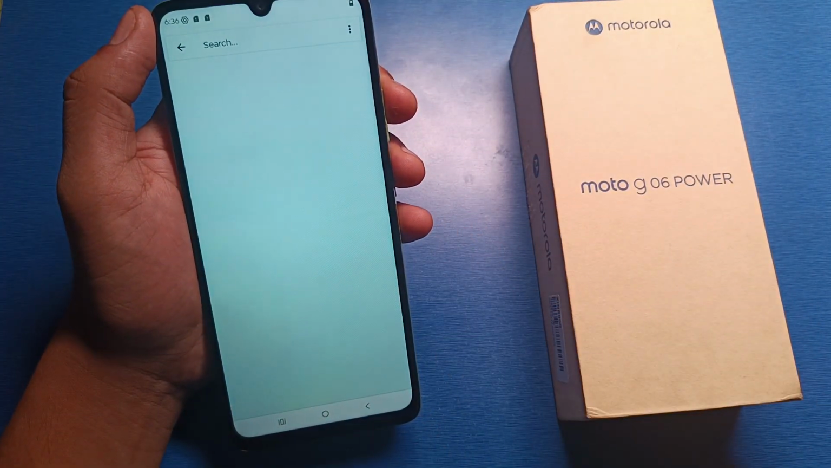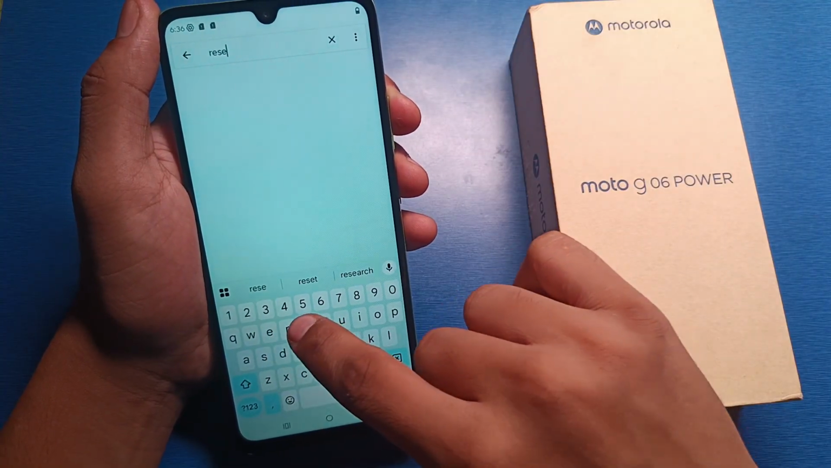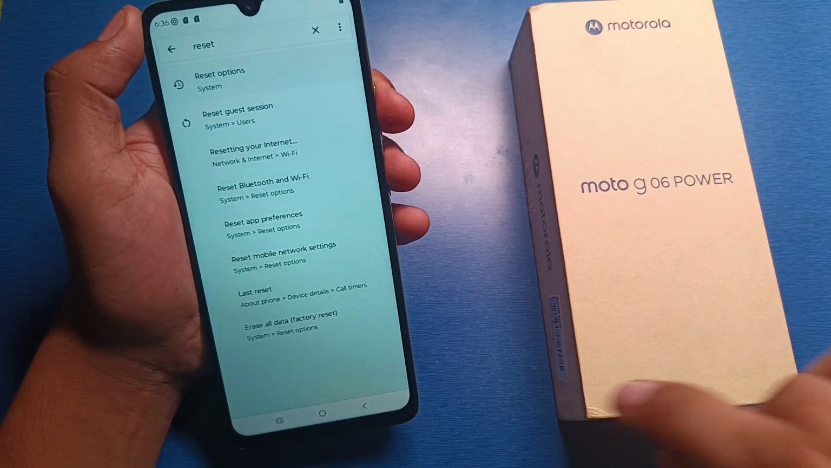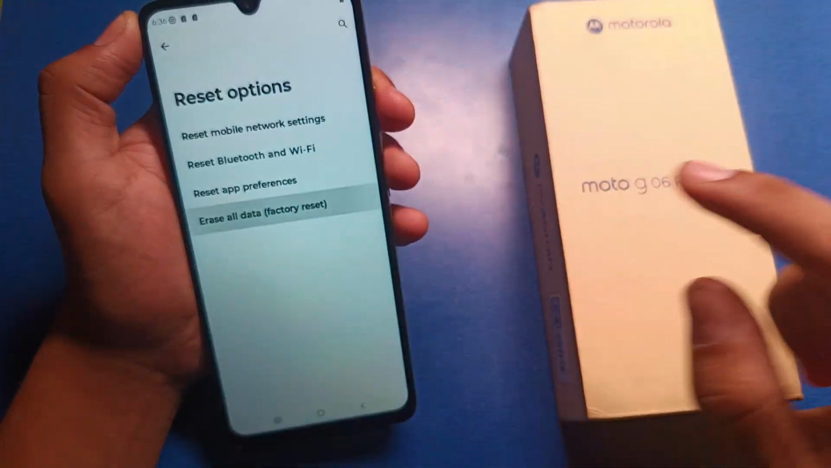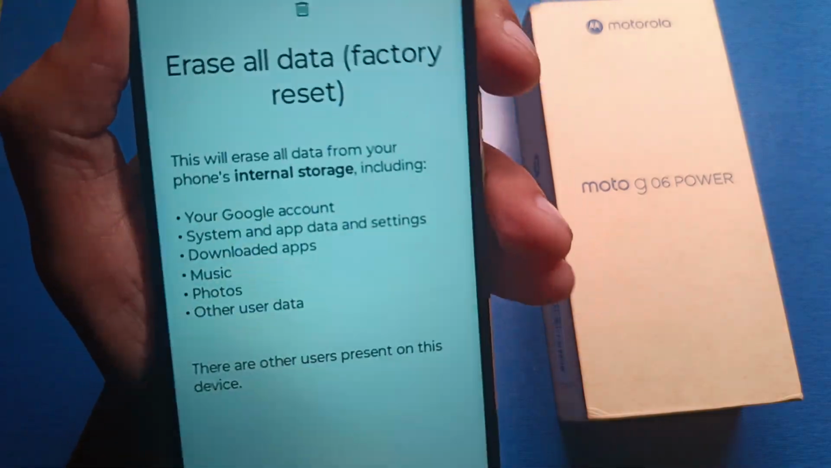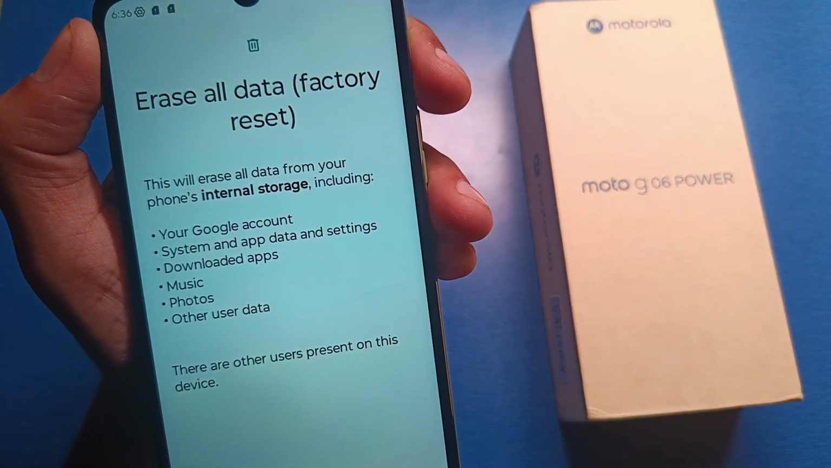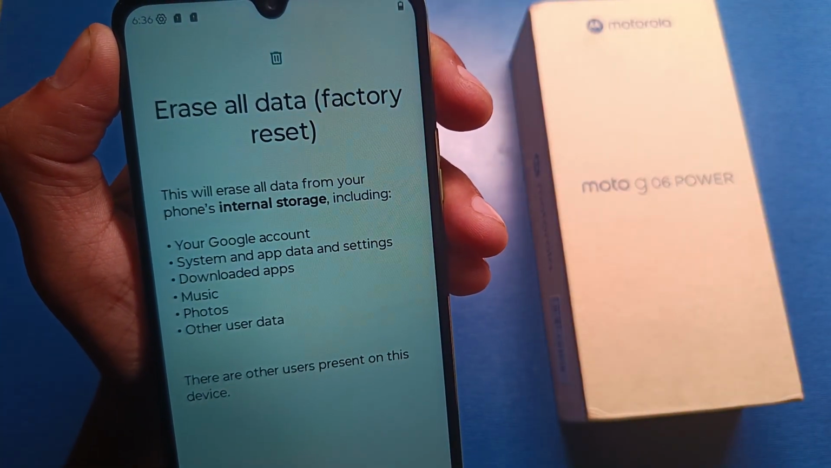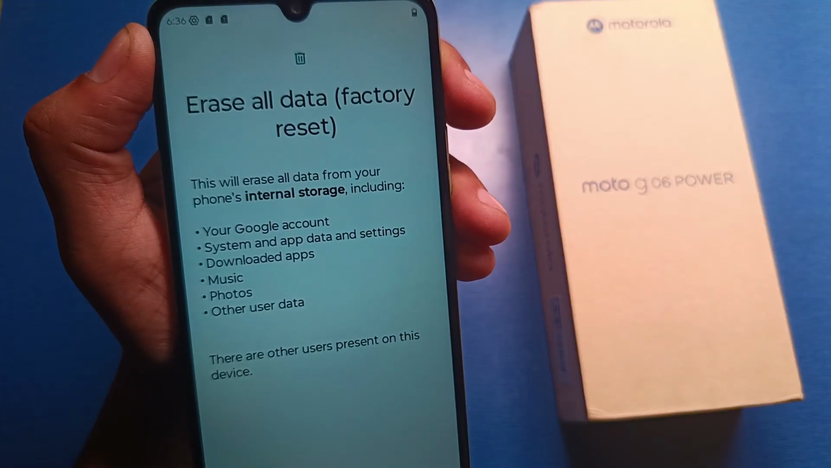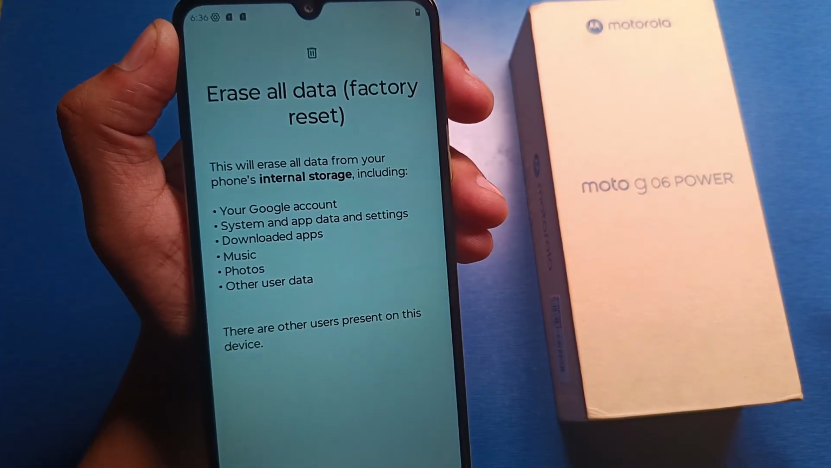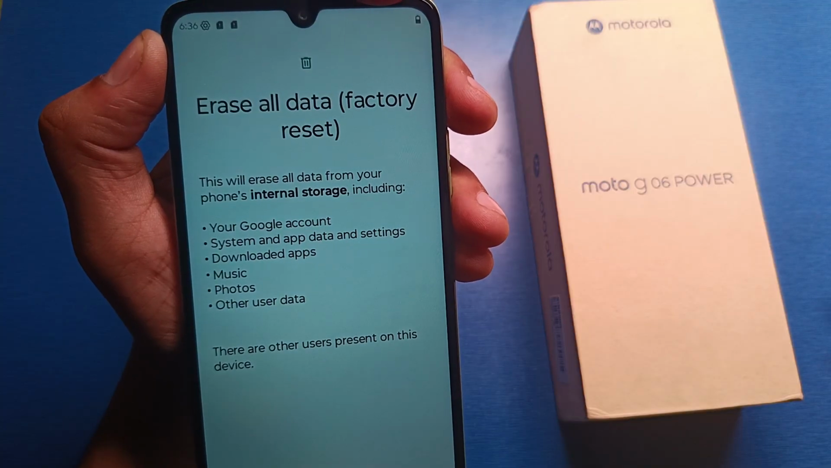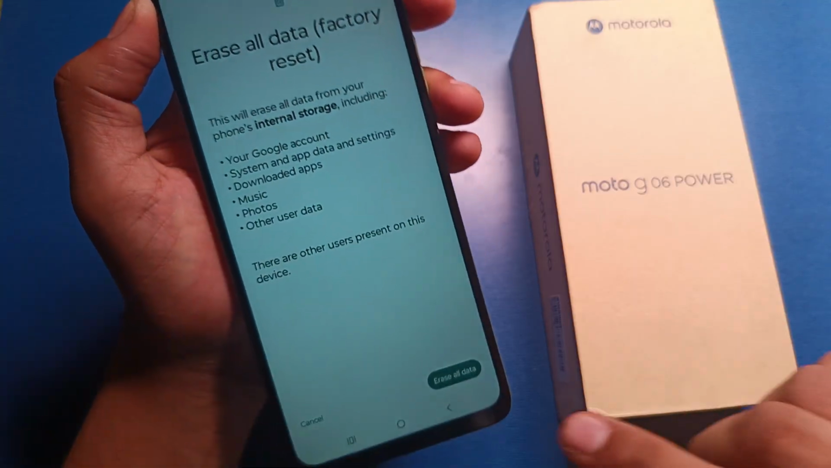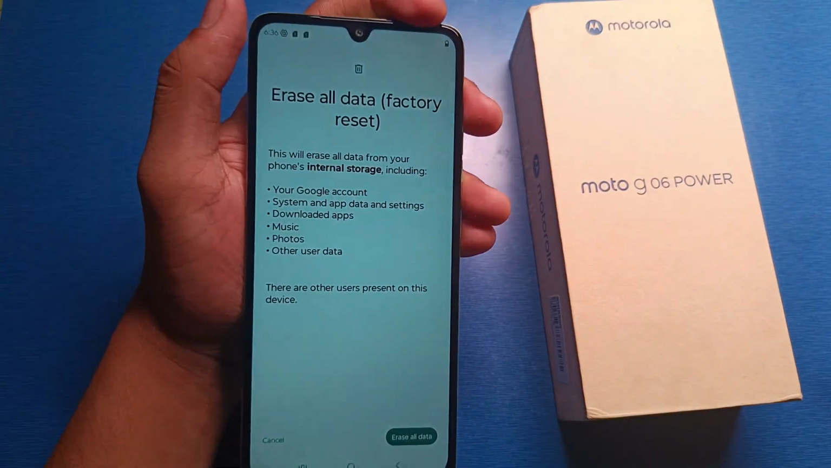Click on search and write reset. Click on Reset, and here are the reset options and Erase all data. So you have to format your device. This will erase all your data from your phone's internal storage, including your Google account, photos, videos, apps, even your SD card. So before that you have to back up your important things, Google account, SD card and other data. Then you erase your data and your problem will be fixed.